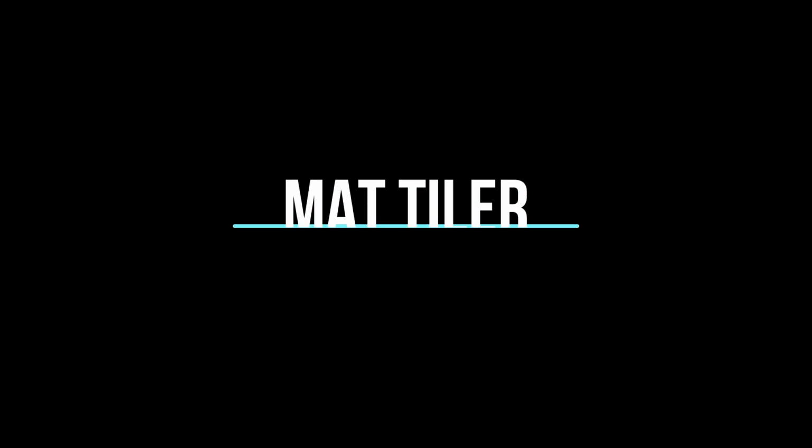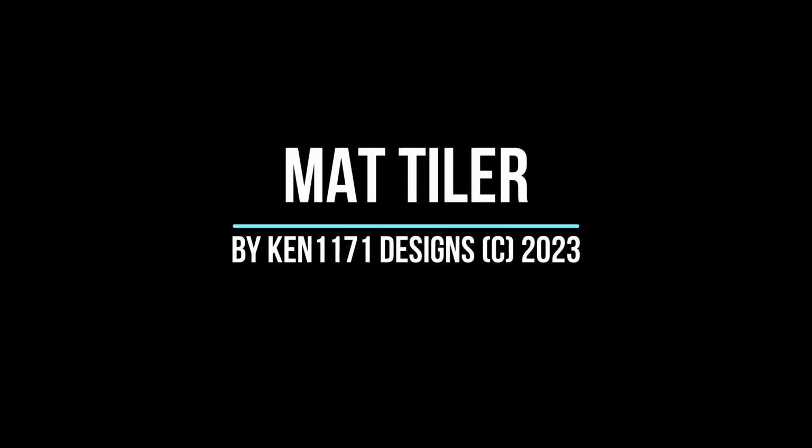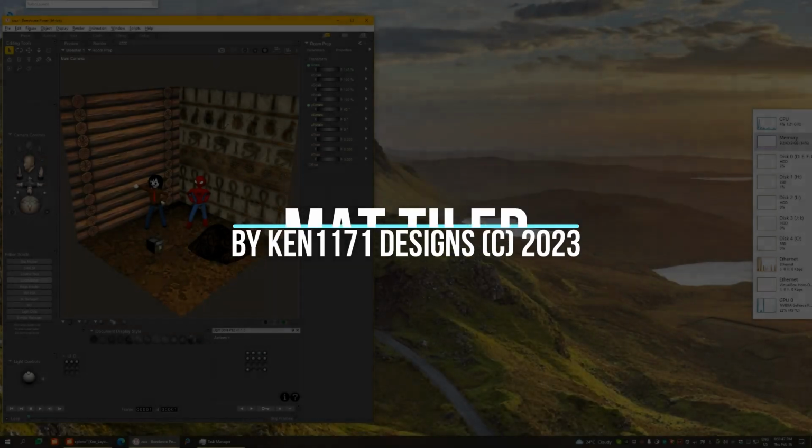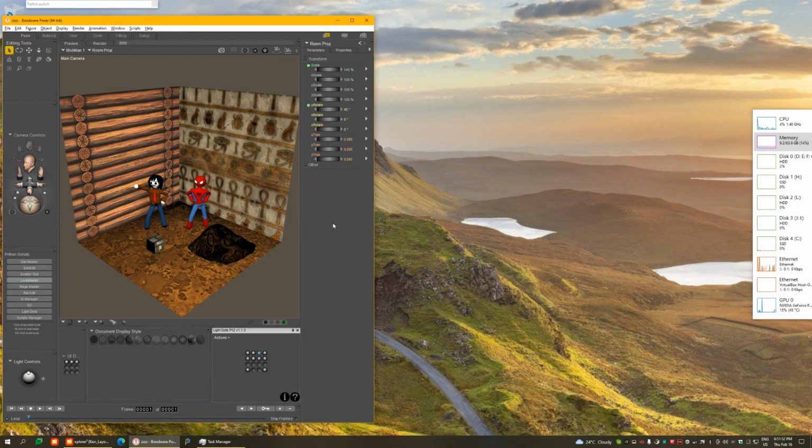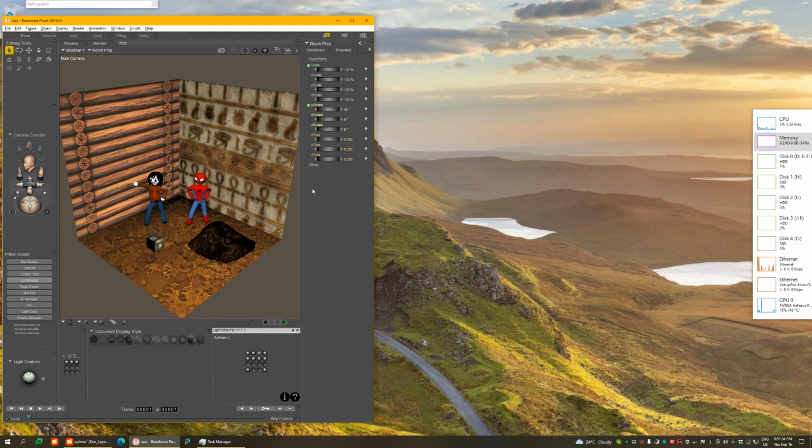Hi, this is N1171, and in this video I want to show you a new tool I have created to work with seamless textures in Poser. First of all, let's take a look at this scene. I have 3 props here and 2 figures.